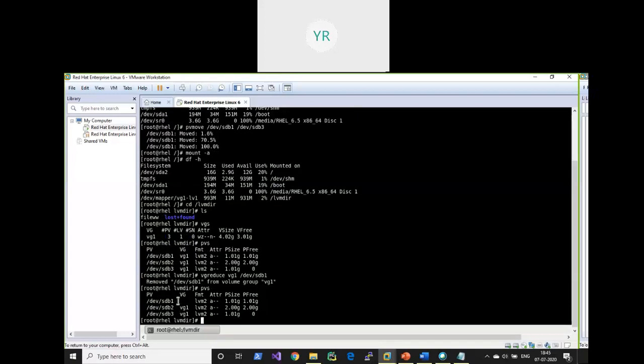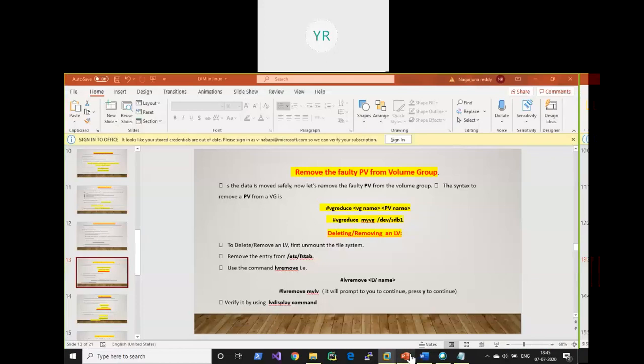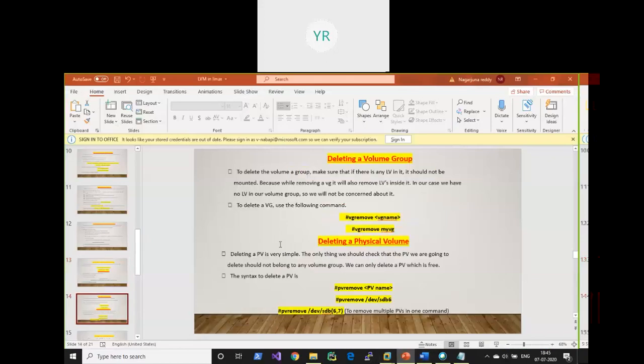Now I will show how to remove this PV permanently. Just now I removed this PV from VG1 only, not entirely. I think you understood that. Next, how to remove that PV. Simple: pvremove followed by the PV name. If it is a single PV, just use this command. If there are multiple PVs, 6 or 7, then you need to put them in curly brackets.